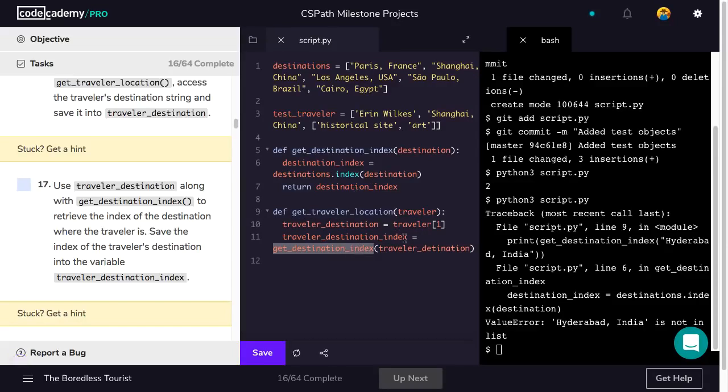And what that does is it says if we're passing it test traveler, which we're not in this case, this is just a parameter. This is just a filler for when we begin to pass it different data. But let's just say we pass it test traveler for now. Get traveler location, test traveler, Shanghai, China. It calls get destination index, and it looks to our destinations list and it says, all right, where's Shanghai, China located? It's the second element, and it has an index of 1 because this is the 0th element and this is the 1th element.